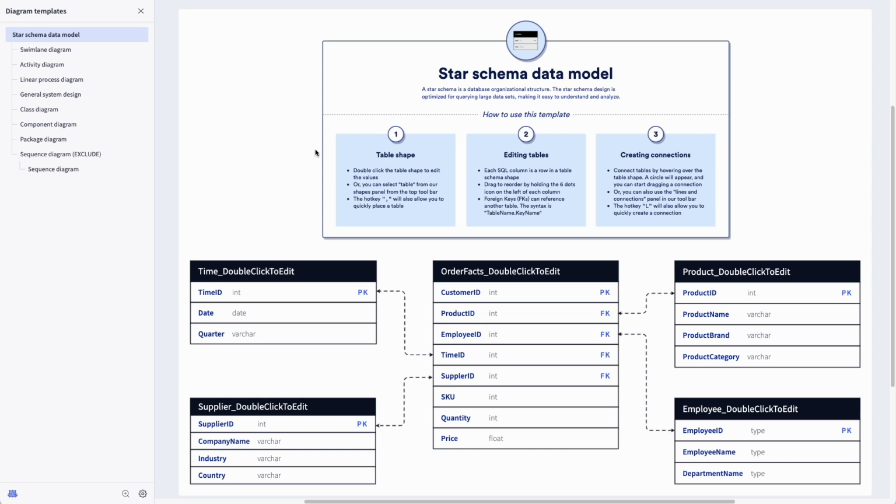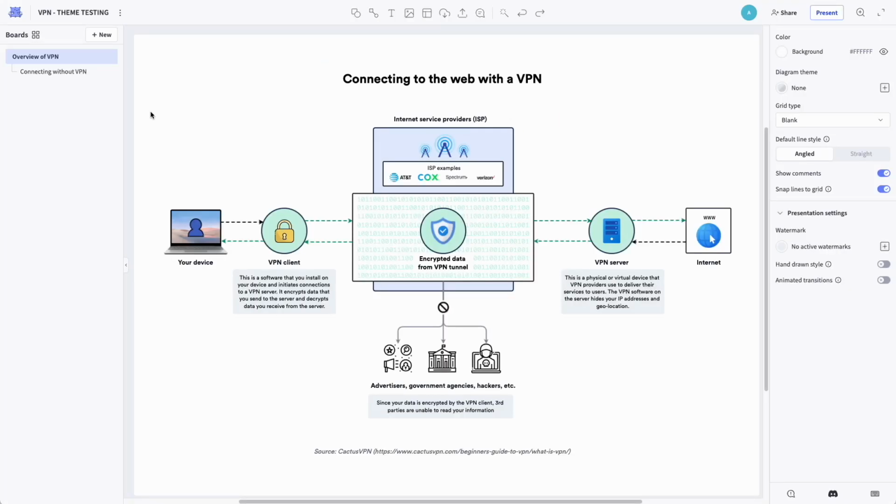Since TerraStruct diagrams are split into multiple boards, the web presentation is the recommended medium for sharing with others. You can easily embed it as an iframe to seamlessly include it on wikis and internal docs. Of course, you can also export diagrams as PDFs and PNGs too.